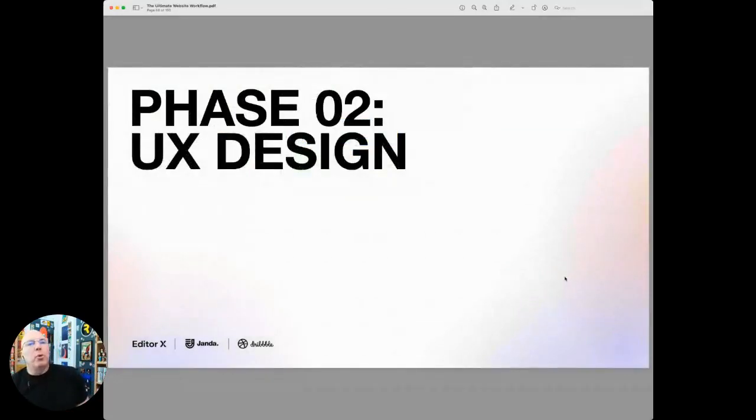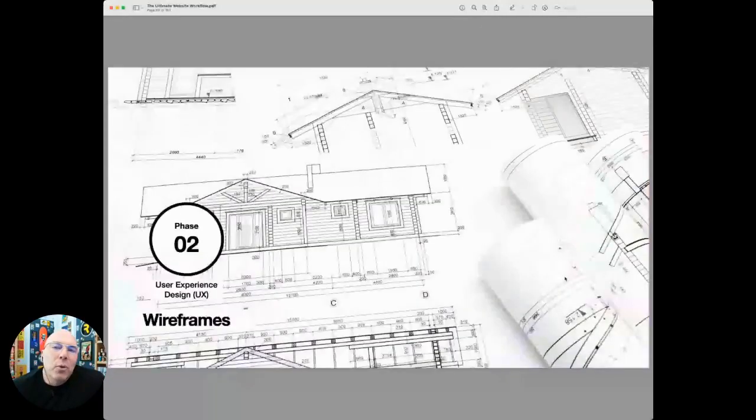Okay, phase 2, UX design. Here are the steps we're going to do in UX design. Now, UX design, this is the analogy or metaphor that I use when I describe wireframes to clients.